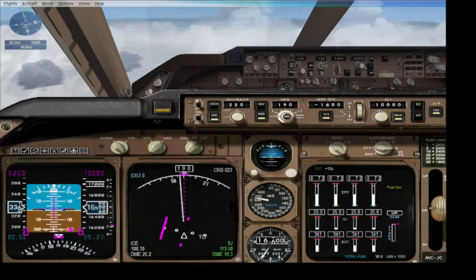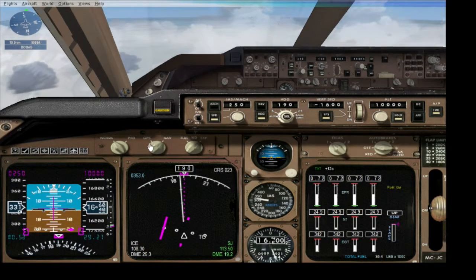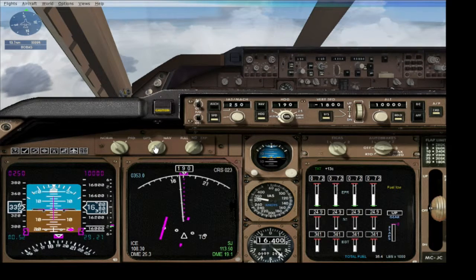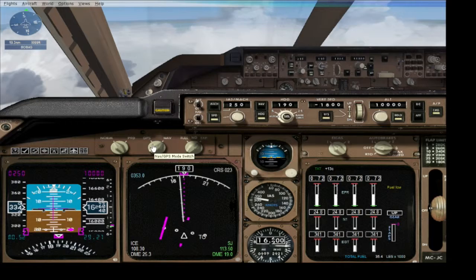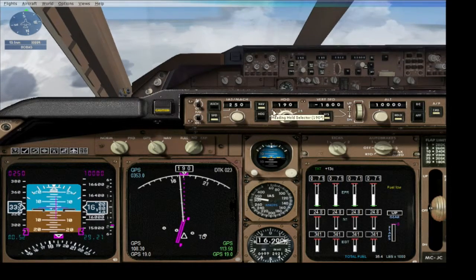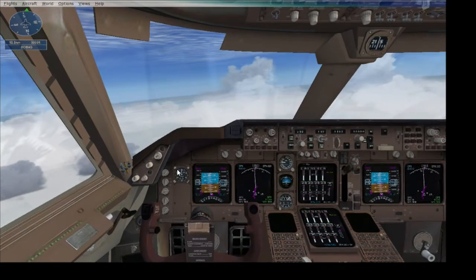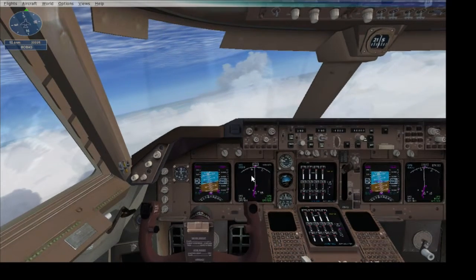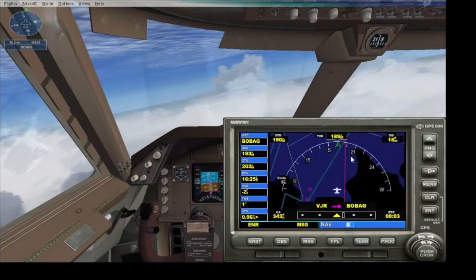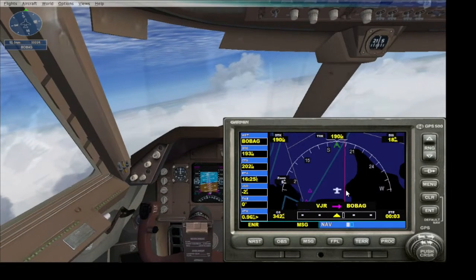So what I have to do first is switch this from navigation to GPS. If I change it to GPS and then click navigation, my plane is going to move to the right and try to correct itself and follow this flight route.